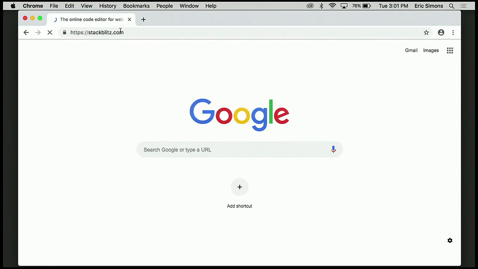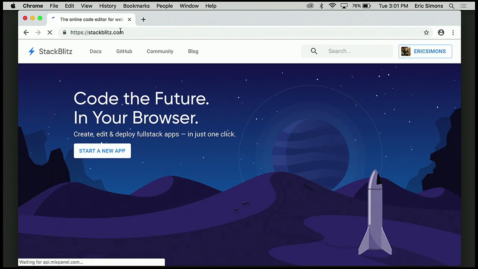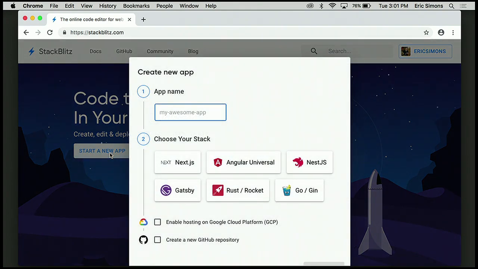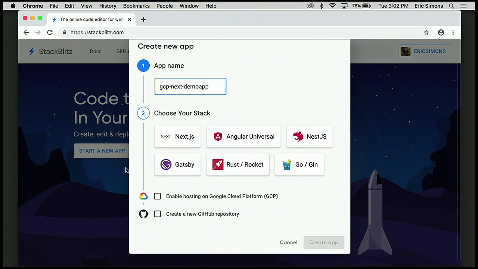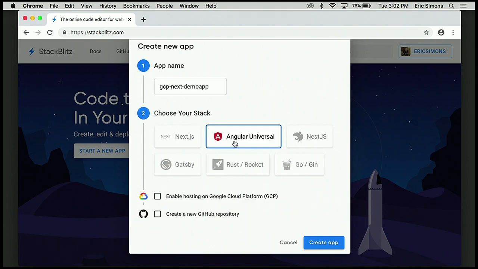Go to stackblitz.com, land on our homepage, nice Martian landscape. We click this Start a New App button. We just give this thing a name, Demo App. And I can just choose a stack. We got a couple of them here, a whole bunch of different languages and frameworks to choose from. I'm going to create one that Google made, one of the most popular frameworks in the world called Angular. And this specifically with Universal ships with server-side rendering out of the box.